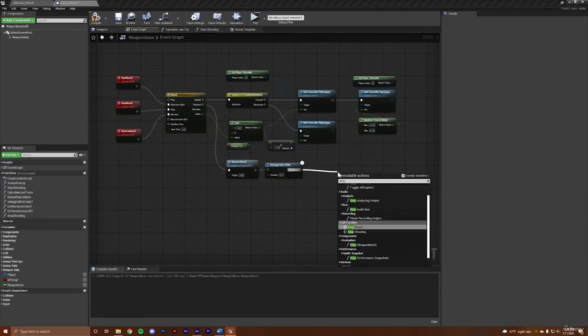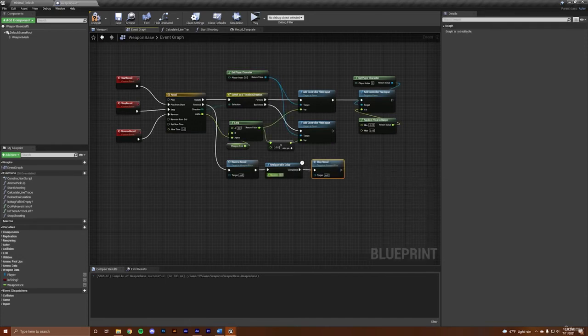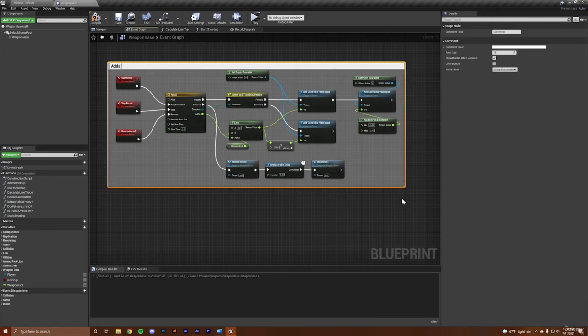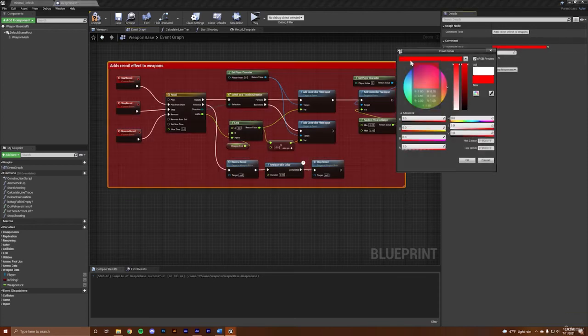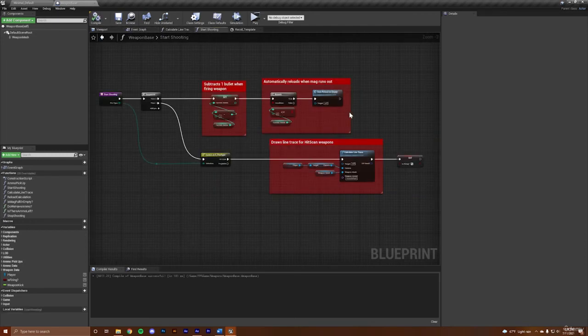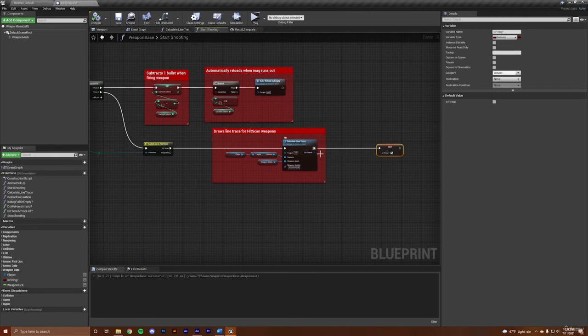And then we want to stop our recoil after 0.05 seconds. So this is a really, really short time. Let's go ahead and comment box this whole thing, and we'll say adds recoil effect to weapons. The last thing that we need to do is call this start recoil event. That's going to be in start shooting. So after we calculate the line trace, let's say start recoil, and then we'll say is firing, like that.